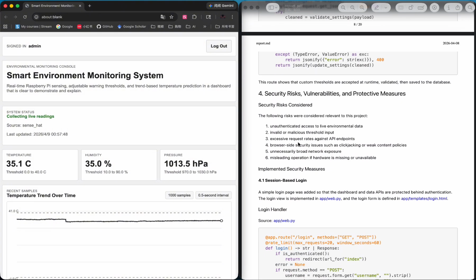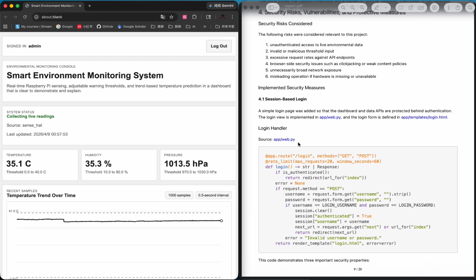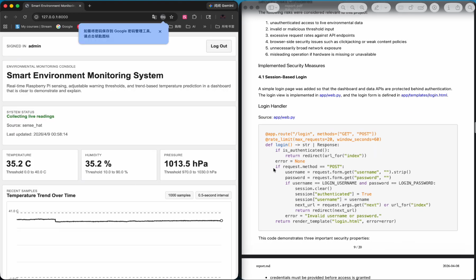For the security risk, we implement the login system, and you can see my left screen. I can click the logout, so I can log out of the system and use admin 123 to log into the system.